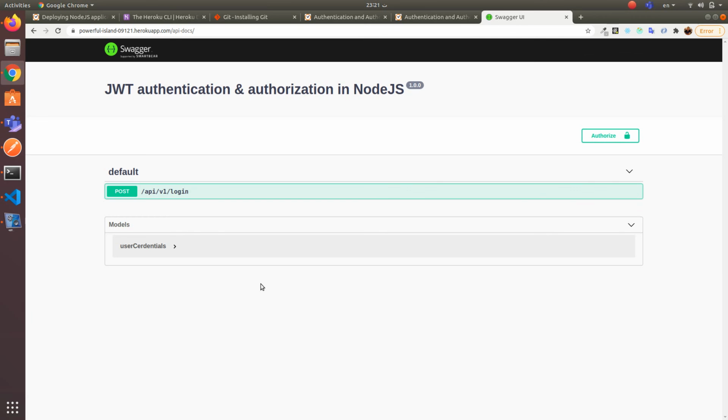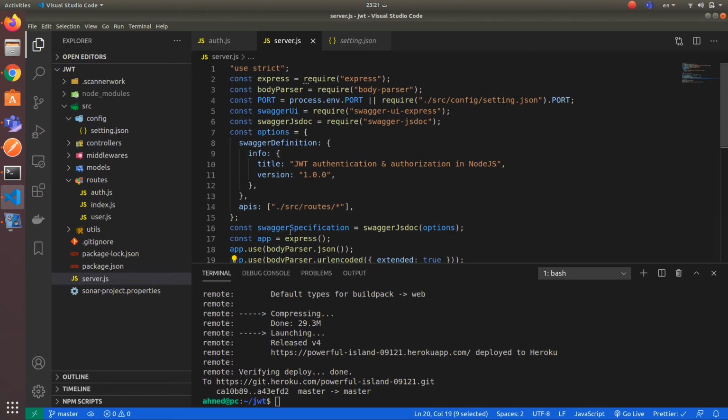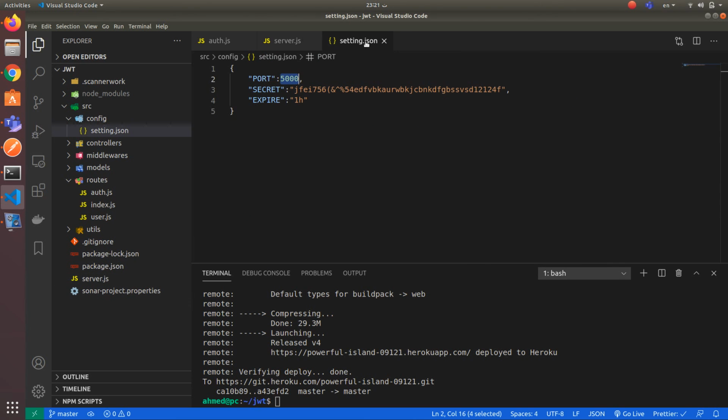So these are the steps for deploying your Node.js application on Heroku. And don't forget this important step, the port number. It should take the default one for the application on the cloud. The port is read from the default value on the cloud, and this is the custom value that we have configured from this file.